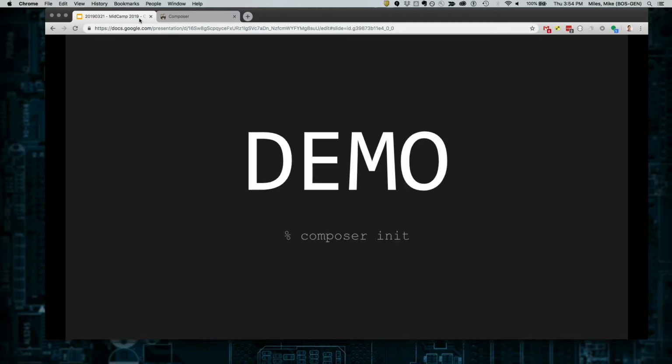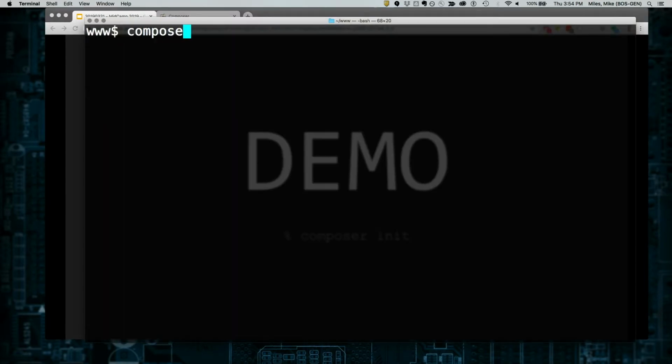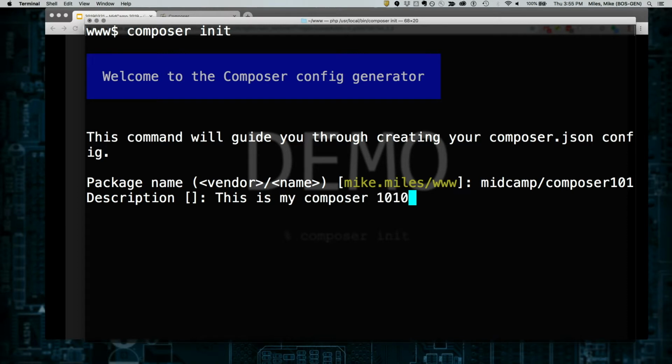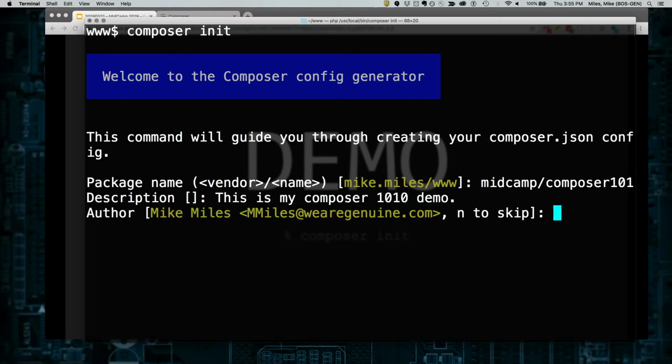So let me show you what composer init does. If you wanted to start a Composer project, you would type composer init. Again, this is going to be a helpful prompt to generate that composer.json file. So it's going to ask you for a package name. I like to follow the pattern of client/project. So here I would say MidCamp/Composer101. It's going to ask you for your description. This is my Composer 101 demo. It's going to pull in author information. By default, it'll use the system user that you're logged in as, so I'll just leave that as is.